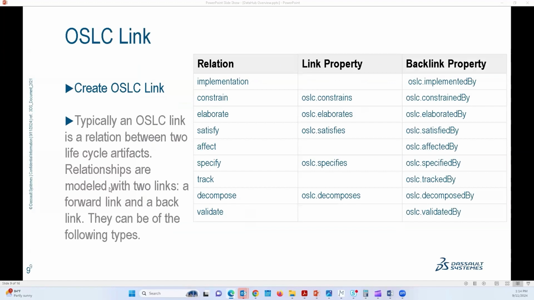For OSLC links, this is helping the ability of the user to have the capabilities to trace data from different tools. So typically you're going to have a type of relationship, whether it's validate or specify. And this relationship can be portrayed between the modeling tool and another source tool. And you can utilize link property to put different kinds of source and target properties to these relations.